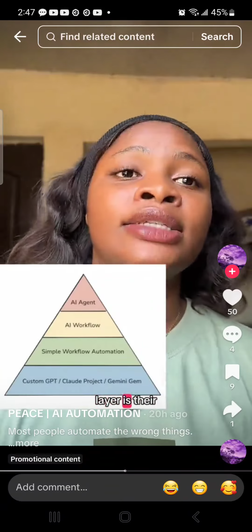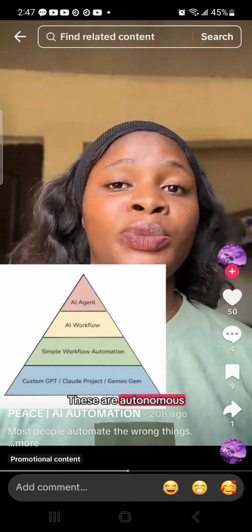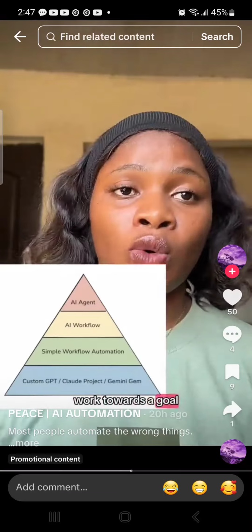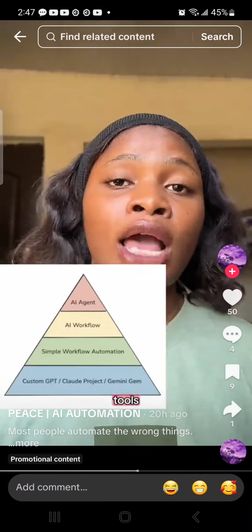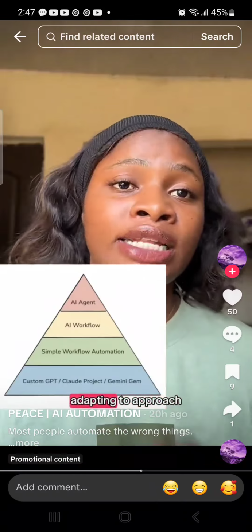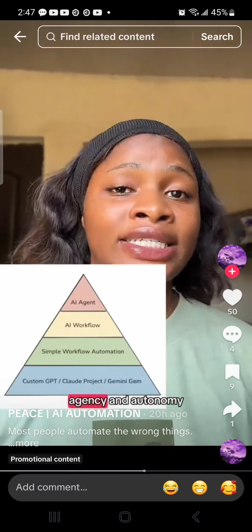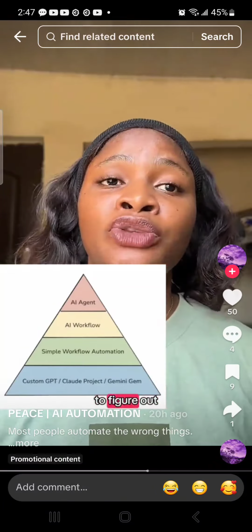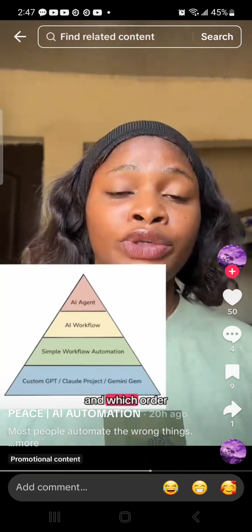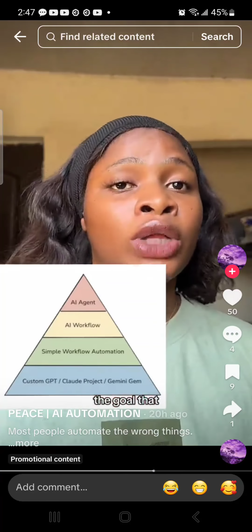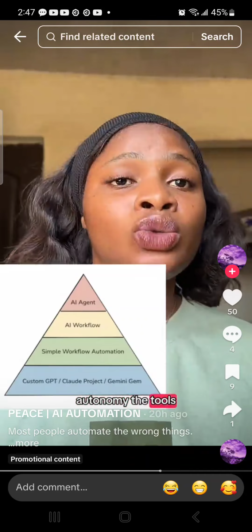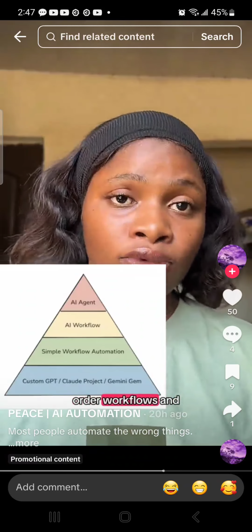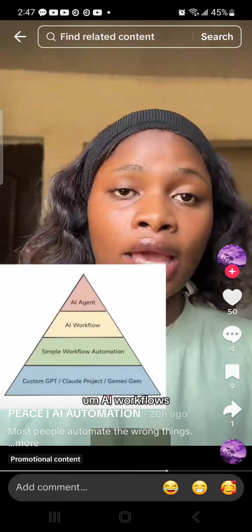The final and top layer is AI agents. These are autonomous systems that can work towards a goal by perceiving their environment, making decisions, calling tools, handling exceptions, and adapting their approach. They have true agency and autonomy, which means they are able to figure out which tools to use and in which order to use them to achieve the goal they want to achieve. What agents offer is autonomy. The tools themselves can be other workflows and AI workflows.